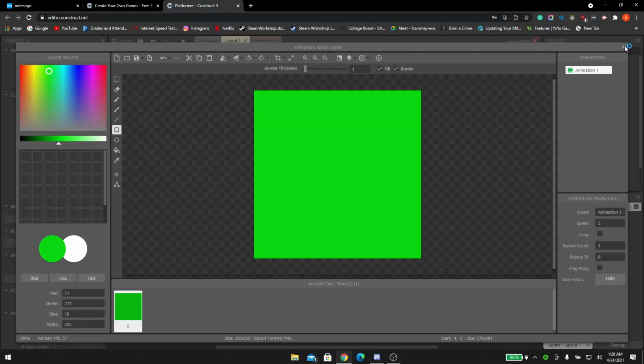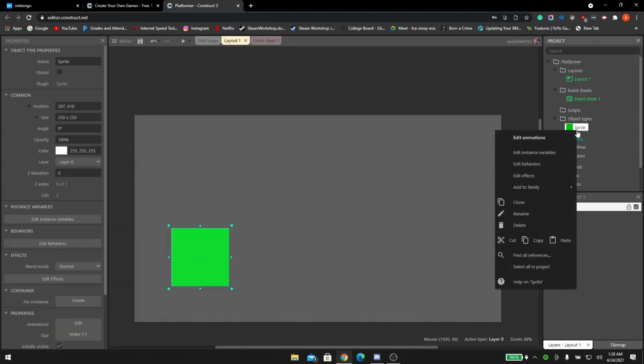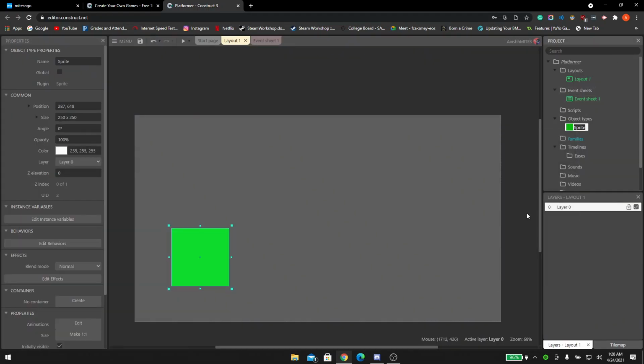I want you to exit out, and I want you to rename this under object types to platform. So if you guys couldn't guess, this is going to be our platform for the game we're going to create. I want you to change this to a thin rectangle shape like so, and put it somewhere near the middle of your screen to the left.